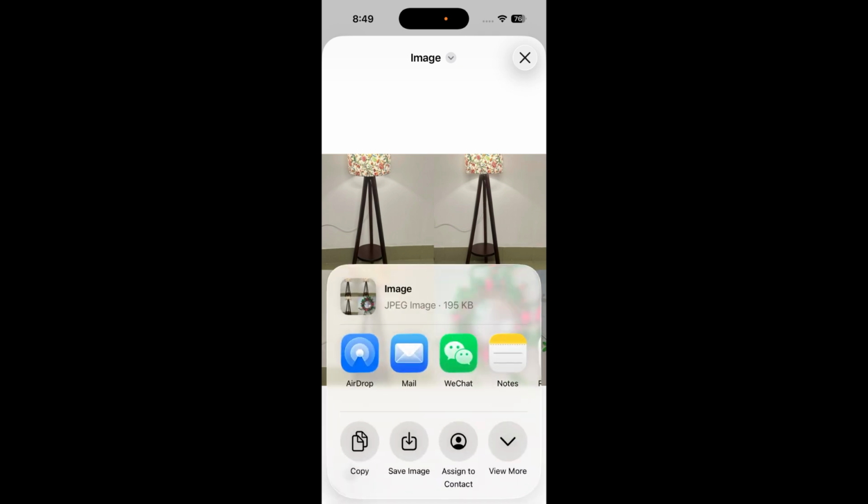There is an option to save the image, or you can share this photo on social media. So here you can see all the social media.